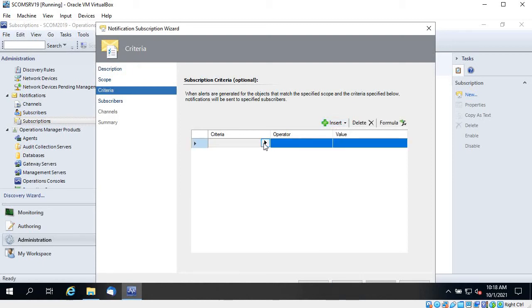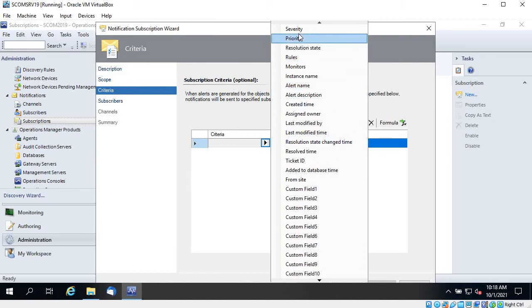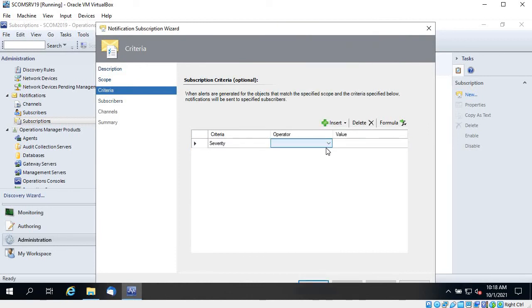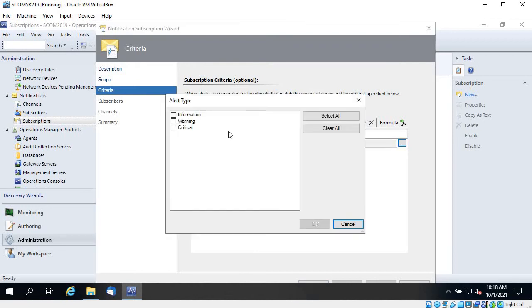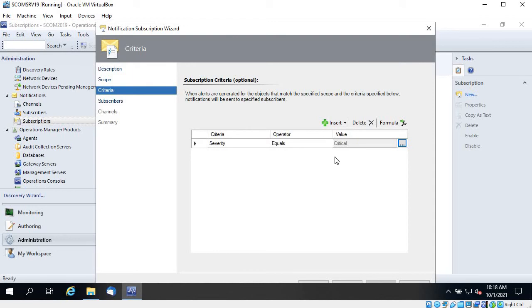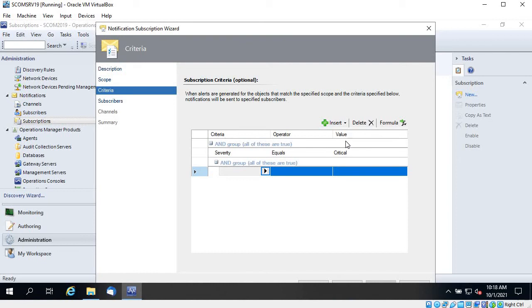So for expression, here you can select, for example, if severity equals critical, because I want all the critical alerts. So that's it. But here you can create complex criteria by using AND or group. Okay, so let's create AND.